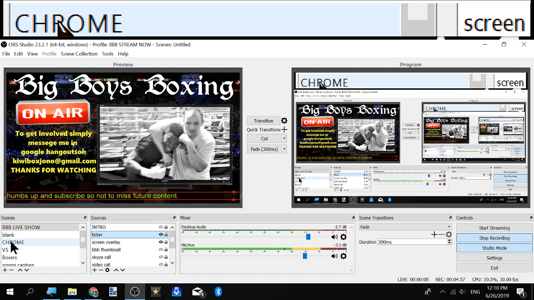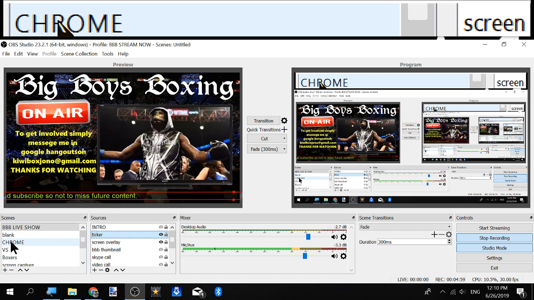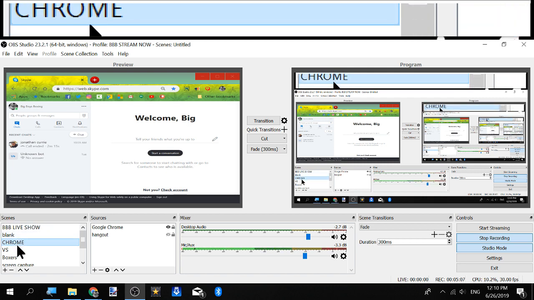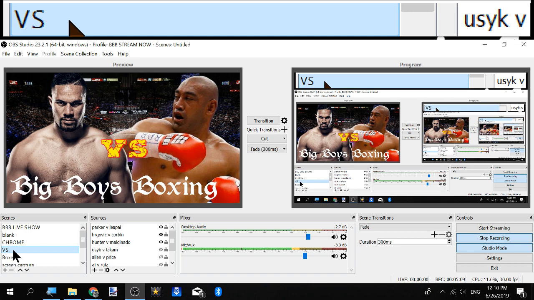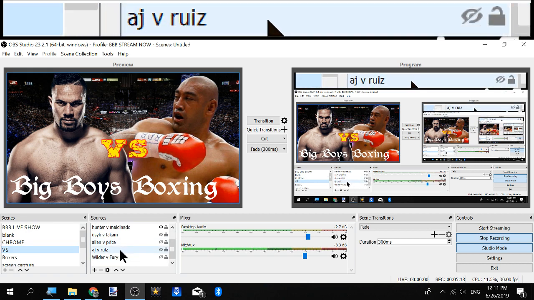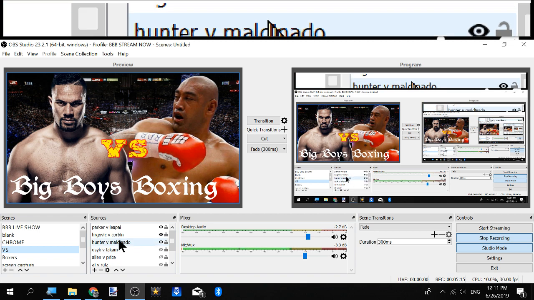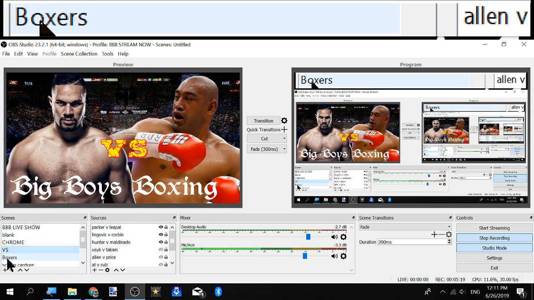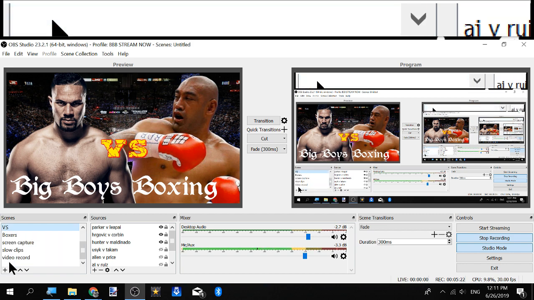Chrome, obviously that's just capturing my browser. I'll give you a look. There you go, see, it's capturing a browser. Versus, these are just photos of different boxers that have fought or coming up fights, so I can whack a picture on when I'm talking about something.